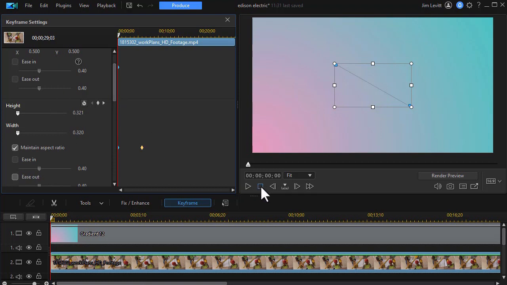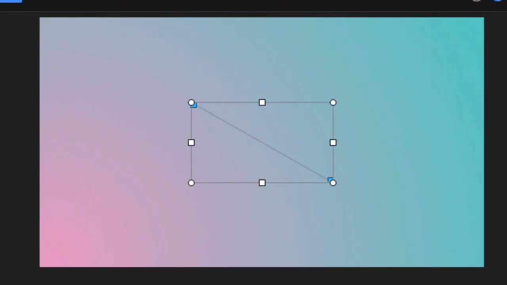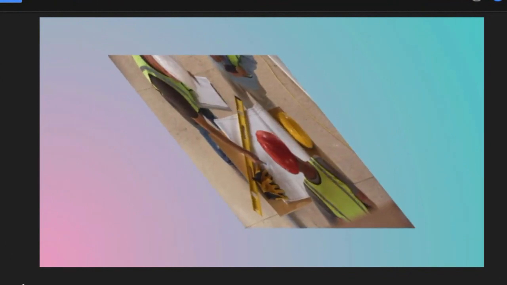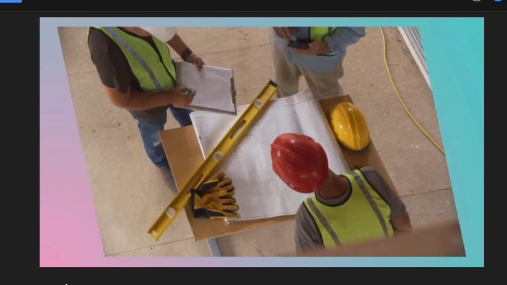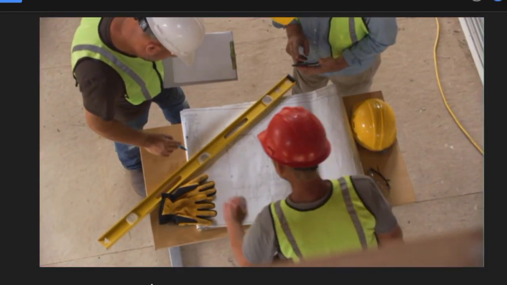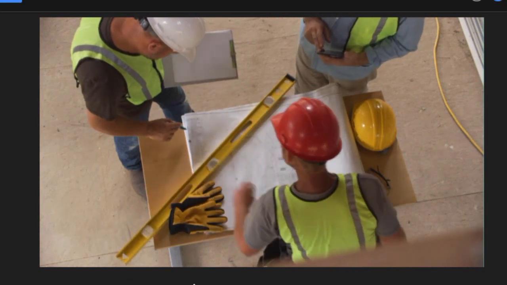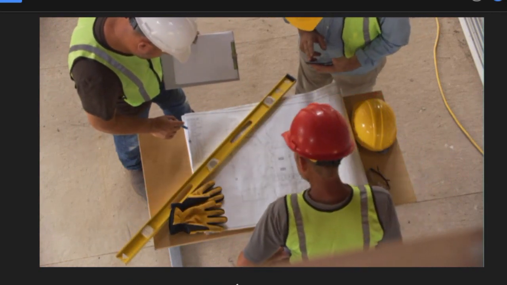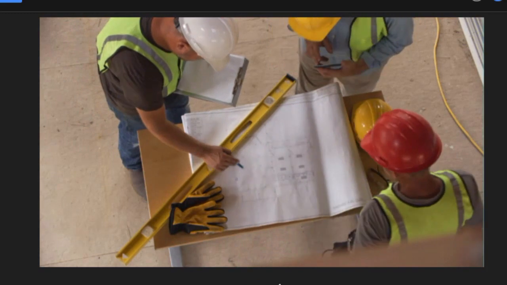I've got that set. I'm going to go back to the beginning, and let's play it and see what happens. I'll enlarge the screen, and then we'll play it and see what happens. There it gets bigger, it rotates in. Rather unique way of introducing a clip in CyberLink PowerDirector using the freeform controls that you have available to you when you click on Keyframe.